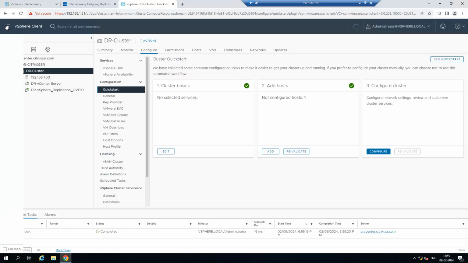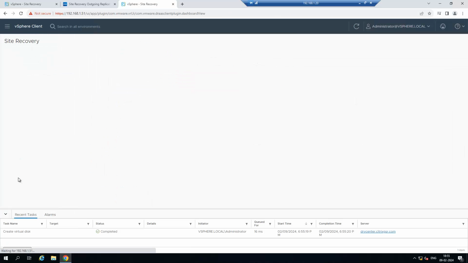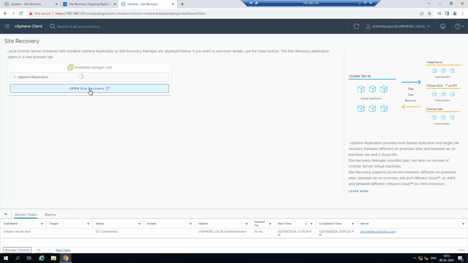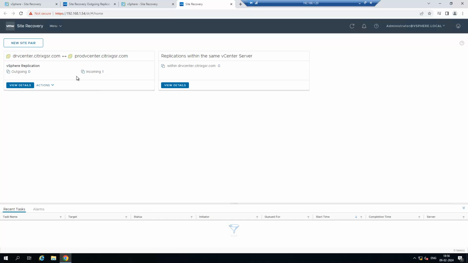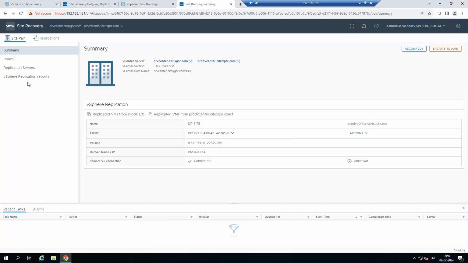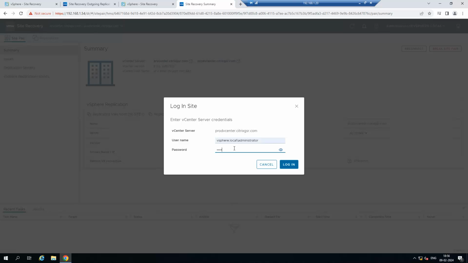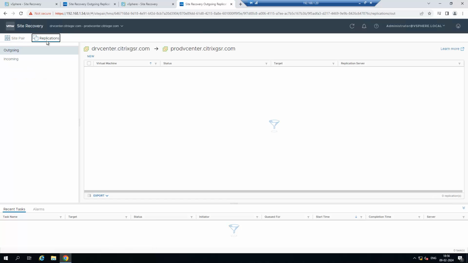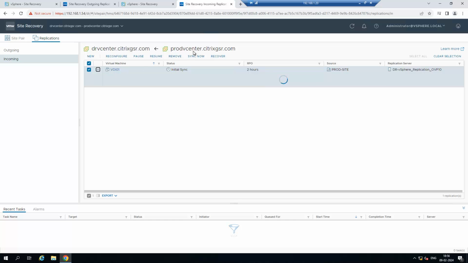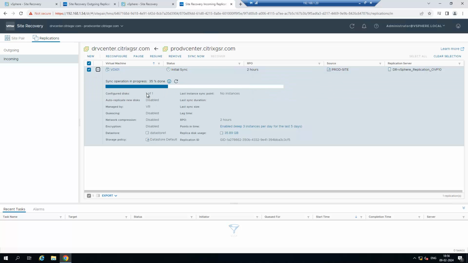Just go to DR vCenter, then go to Site Recovery. Here you can see the replication is already configured from production vCenter to DR vCenter. Here you can see the connection. From DR vCenter nothing is going out, but in DR vCenter you can see the incoming. Click view details. Just log in. Go to incoming. Here you can see from production vCenter to DR vCenter the status of the replication. It's completed 35%.